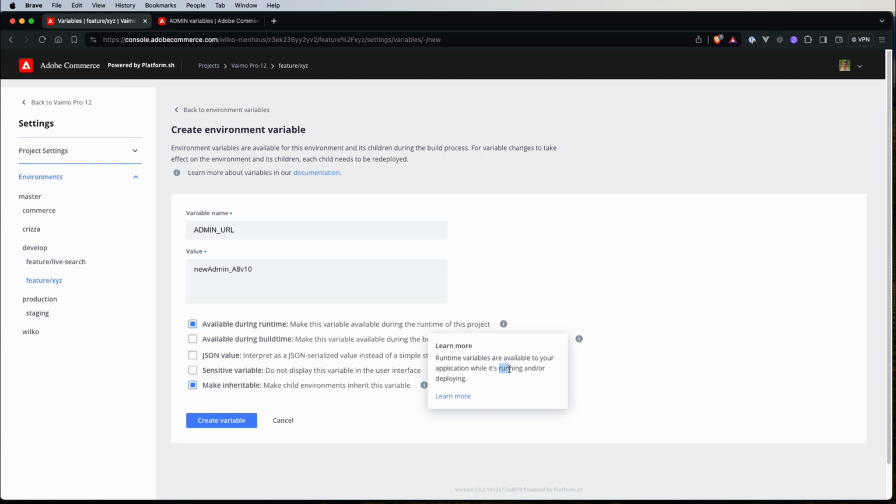So when we go to the SSH, this variable will be available, and or when it's deploying. Like I said, in the next video we'll go over the details of what is in the deploying phase, what's in the building phase, and so on. For now we need to make sure that this is checked here, because the actual admin URL setting is done in the deploy phase, not in the build.